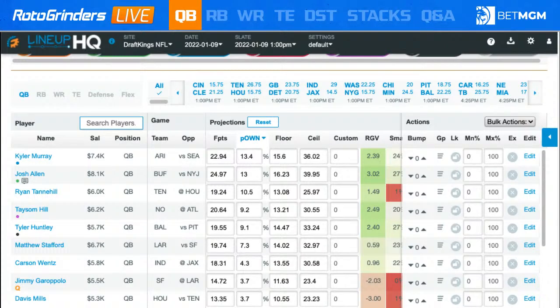So I'm probably fading Allen, and the rest of the quarterbacks, everyone's kind of priced where they should be, like Stafford, Hill, Huntley, Murray, all kind of offer about as much value as their price tag is. All of them have some upside, but all of them are going to be heavily played. The only two guys that I really think offer some value for their price tags and their ownership are Russell Wilson and Davis Mills.